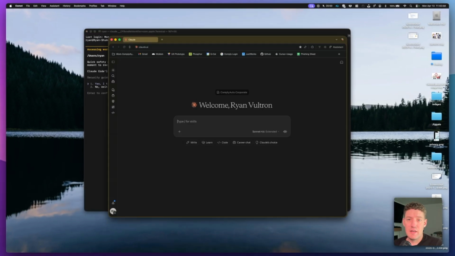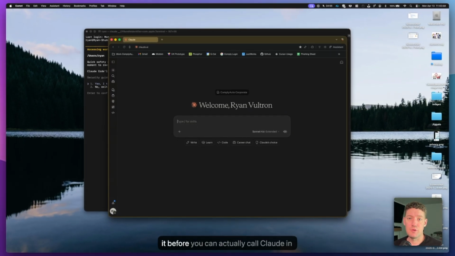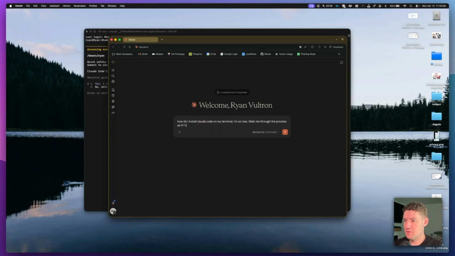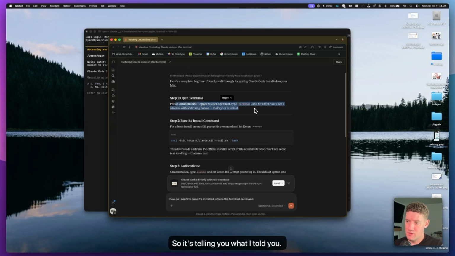It's very easy. If you're not sure how to install Claude Code the first time, you'll need to install it before you can actually call Claude in your terminal app, because it won't be installed, so it won't be calling anything. So come into your Claude account, and ask it, how do I install Claude Code? Okay, so it came back with the instructions. So it's telling you what I told you.